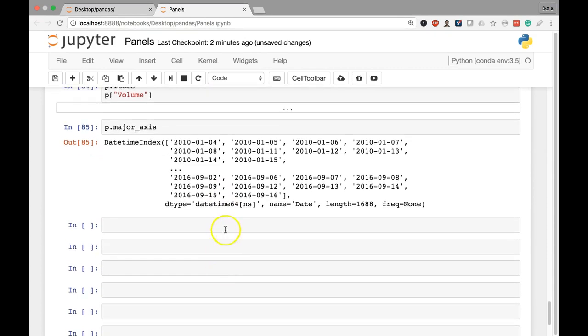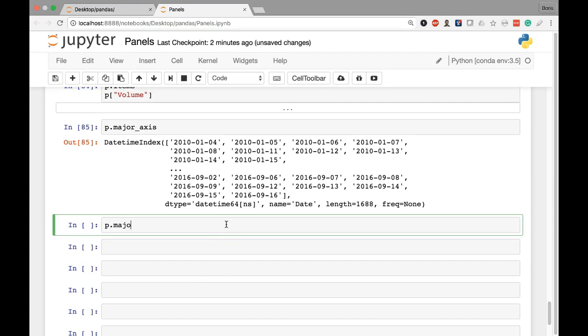Let's go ahead and just do it right here. p.major_xs. It's going to be spelled differently from the attribute, which is the full axis word spelled out. This major axis method is just major_xs. And what it basically does is allow us to provide a key, and that key has to be a valid value within our major axis. And what it's going to do is extract a new data frame based around that key and sort of cut out that value from relevance.